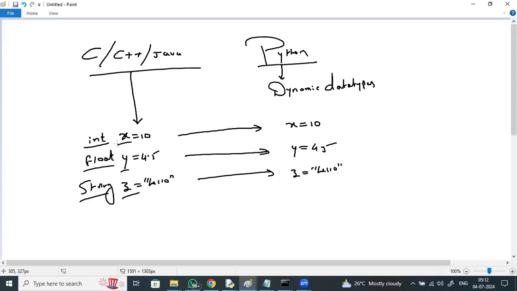What kind of variable x is? Based on the data type defining, it is integer type. What type of variable? Integer variable. What kind of variable y is? What data type? Float. What kind of variable z is? Based on this data type defining, you are saying it as string type. So this x is integer, y is float, z is string. Based on the data type defining, you are saying the type of the variable.